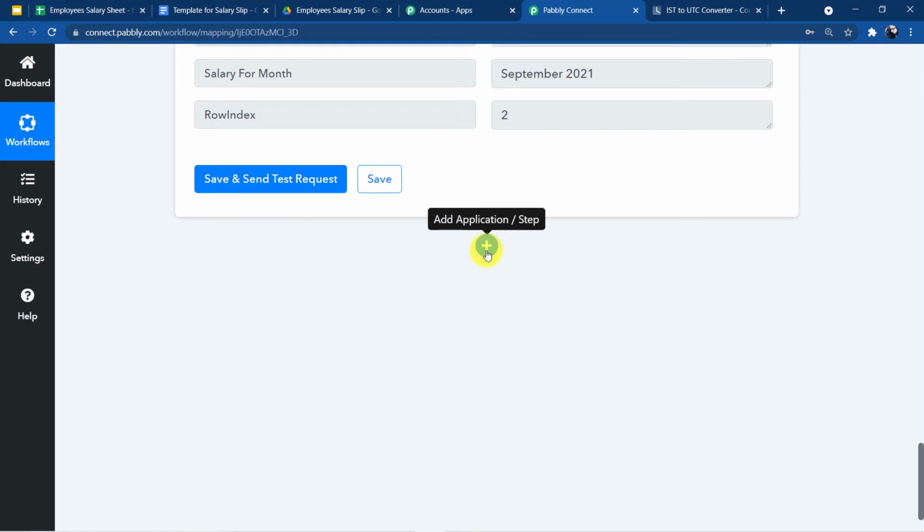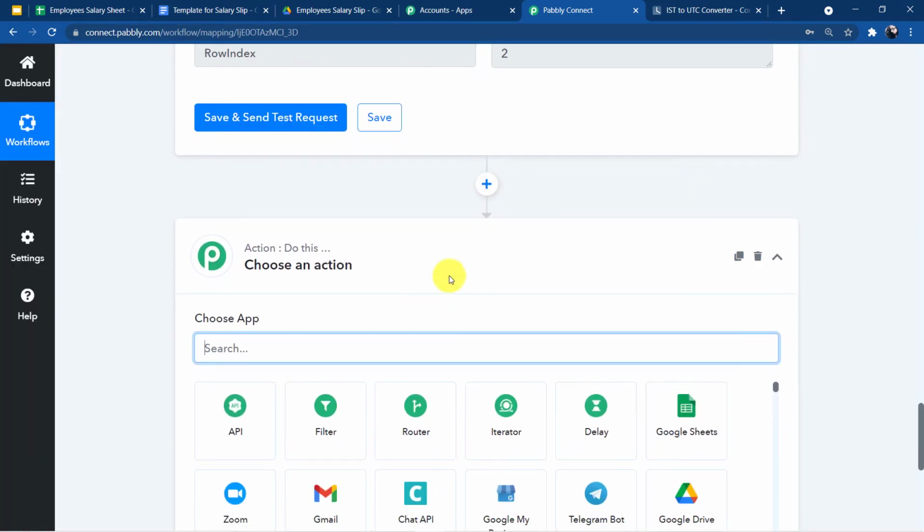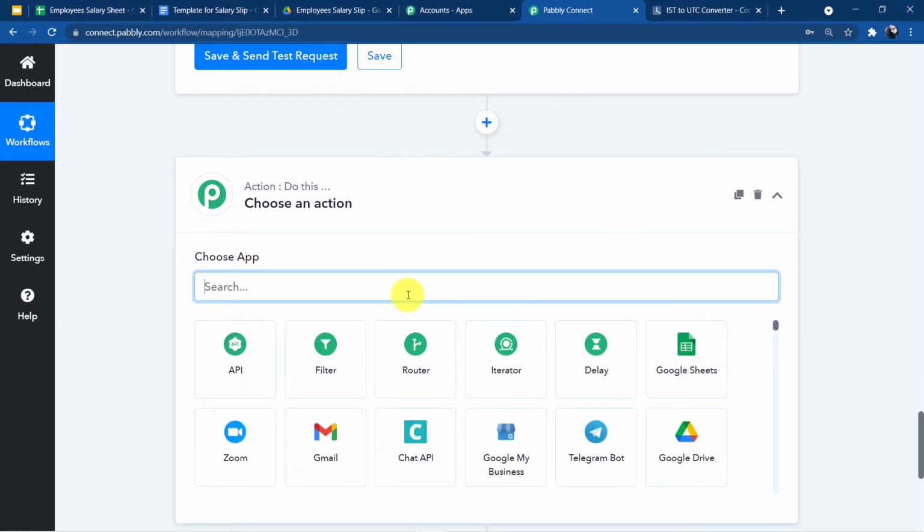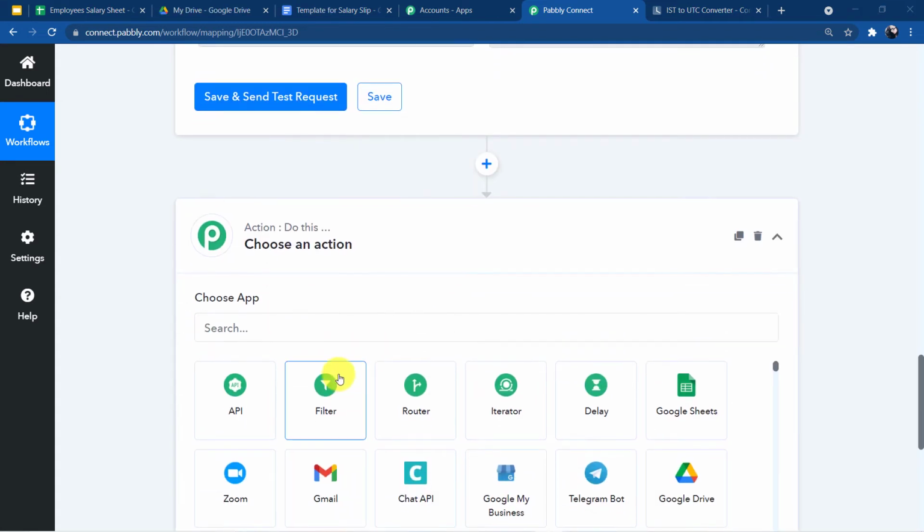Now we have to move on to the next step. So again I'm going to click on this plus button, and here in the choose app, I'm going to choose Google Docs.